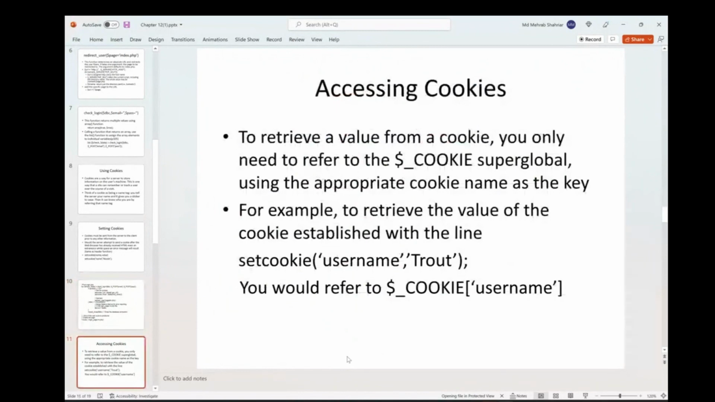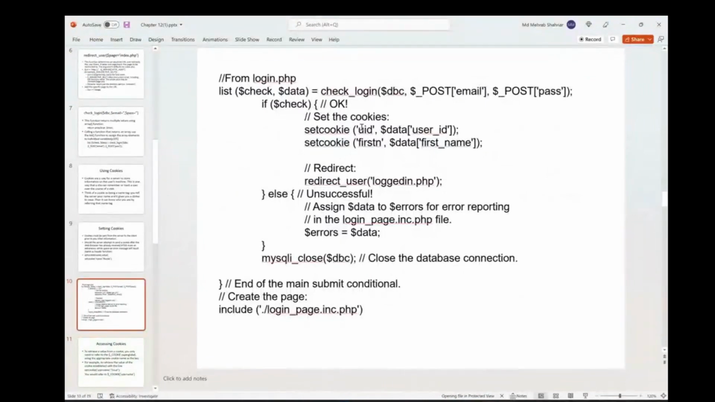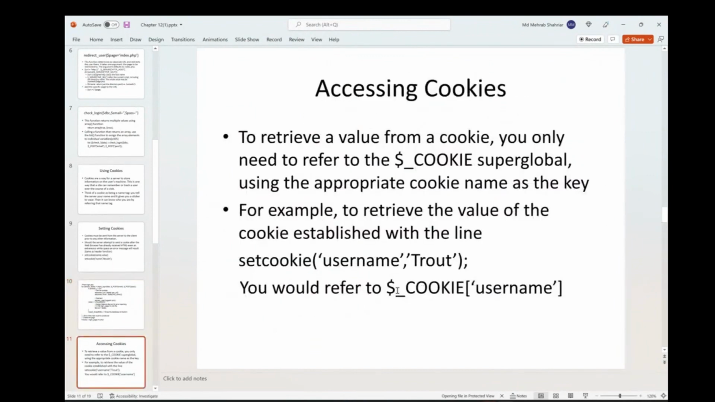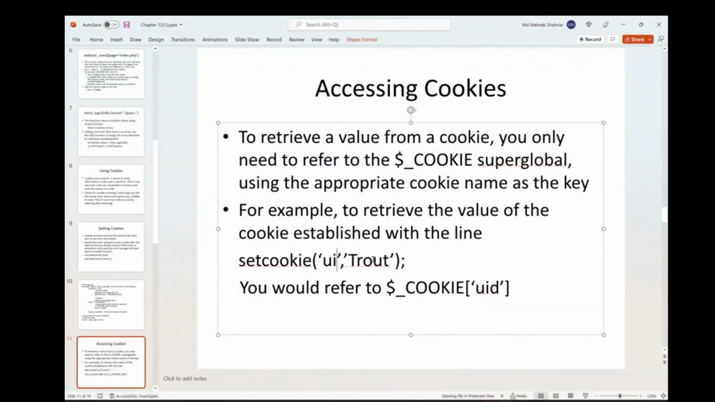Okay, so you have set the cookies, and then how do you access the cookies? Here you set one cookie, named UID. How do you access it? It's simple: $_COOKIE and then put UID. That's it. So you set cookie UID, and then this would refer to $_COOKIE UID. And this $_COOKIE is a superglobal variable.